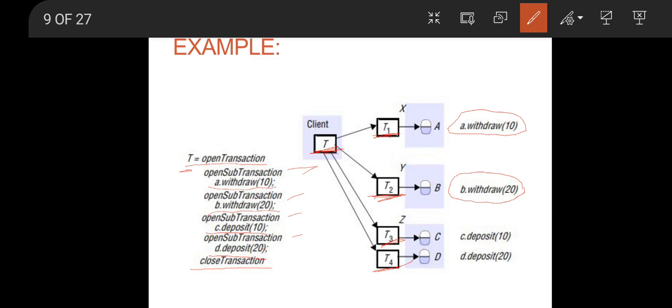Now similarly, if we see, after withdrawing, the respective amount is getting deposited in object C and object D. So these are the 2 deposit operations to be executed in 2 different objects. So these 2 can also be executed parallelly. So what we can see here is transaction T1 and T2 can be executed parallelly, and transaction T3 and T4 can be executed parallelly.